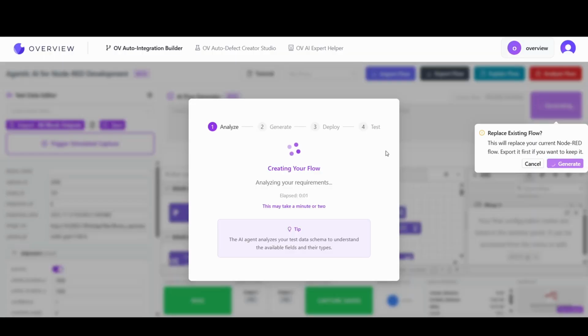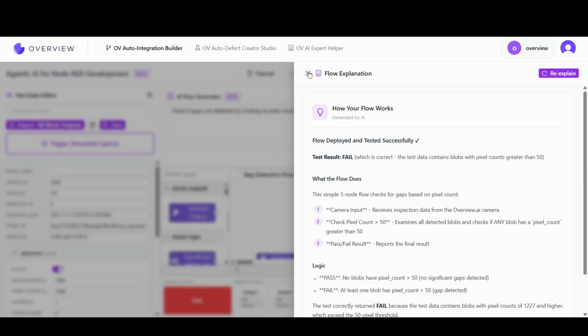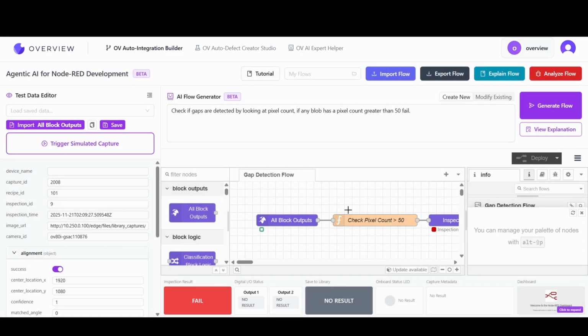The system walks through multiple iterations, showing exactly what's happening at each step. The result is exactly what we asked for. In this case, the flow checks the pixel count and sends the appropriate inspection result, which is failed.